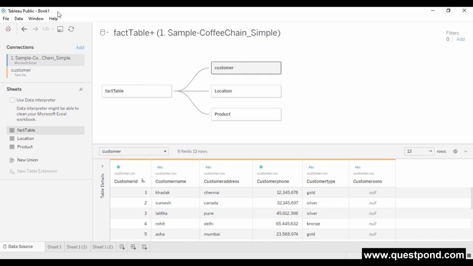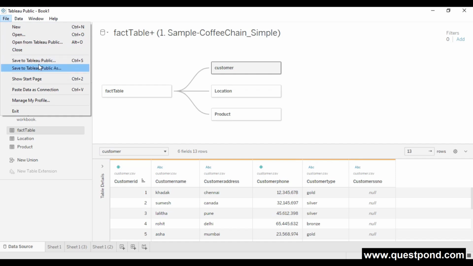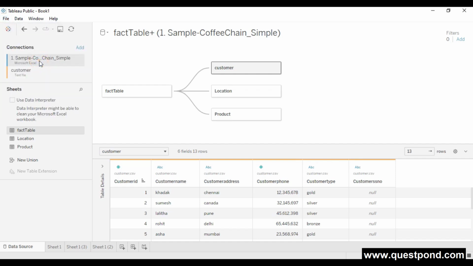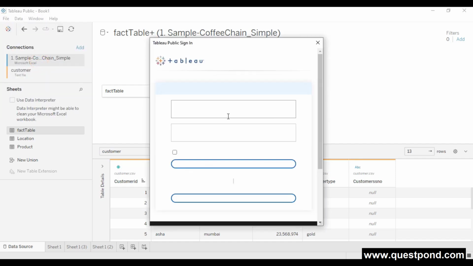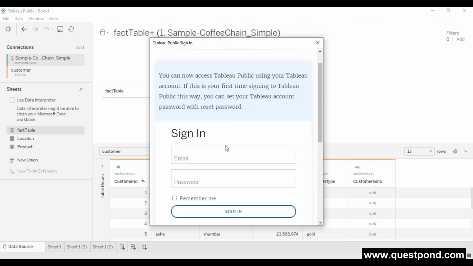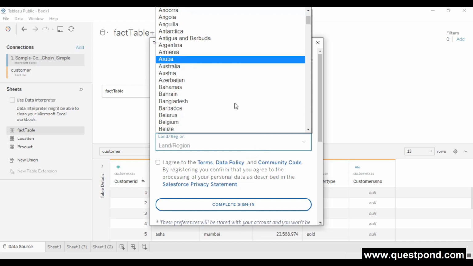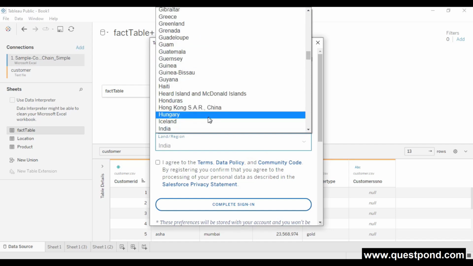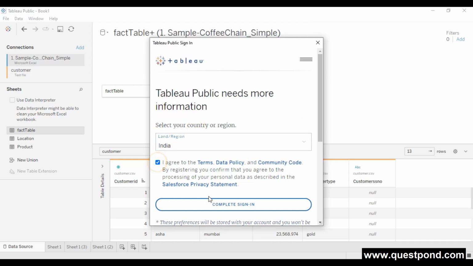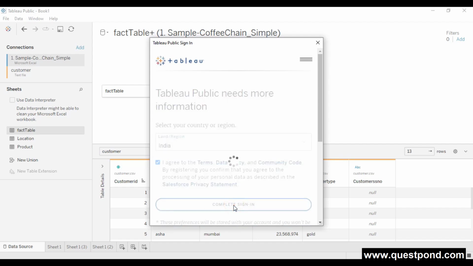Now again I will go to File and say Save to Tableau Public. Since I have created the account and activated it by clicking on the activation link, I need to sign in now. Remember me, sign in. India is my region. I agree to the terms and the data policy. I will complete the sign in.